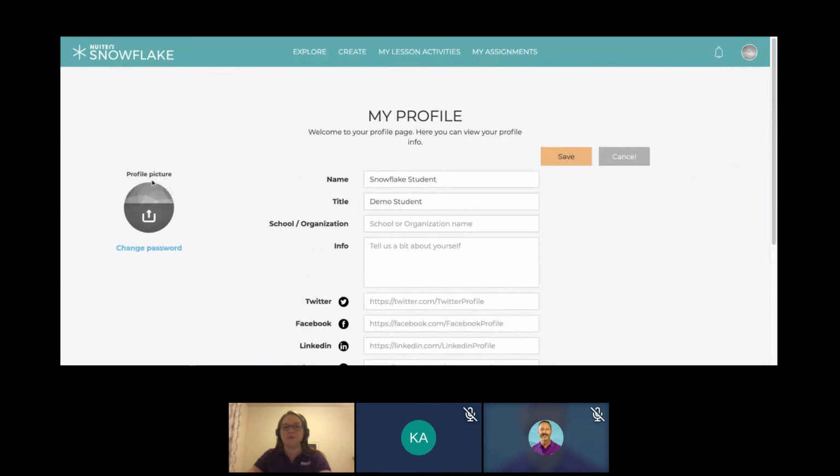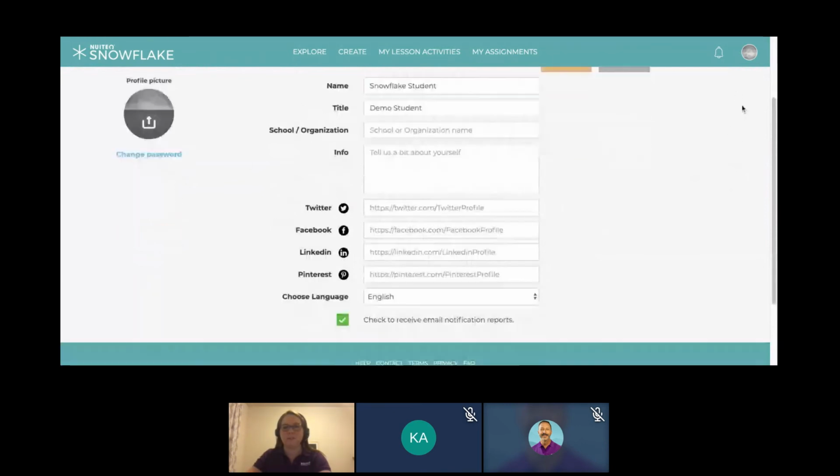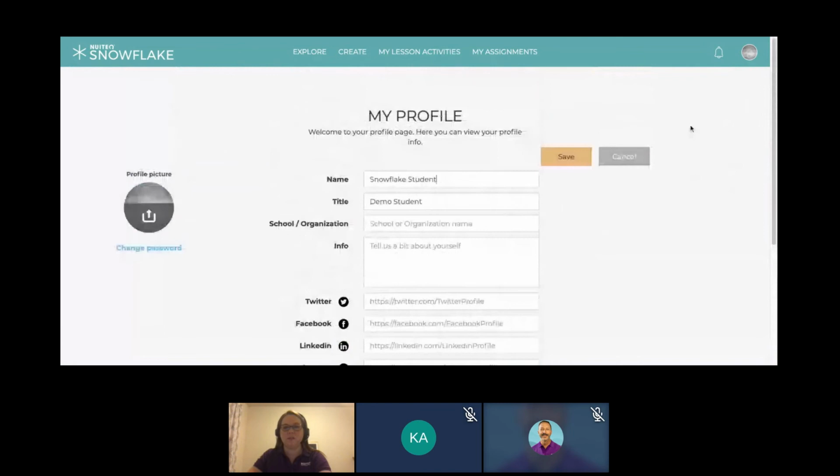If there's a profile picture already associated with their Google account, so if you did Google Classroom to log your students in, that profile picture would likely appear too. So that's how students would be able to go and save that information. Or you as a teacher could change it.